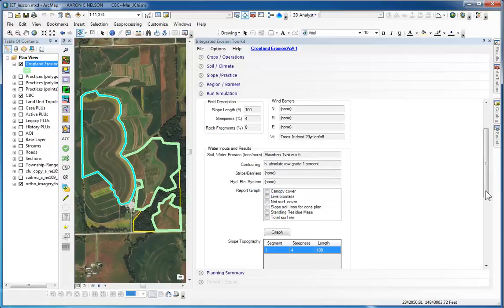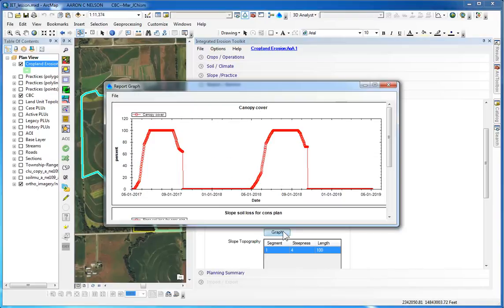For report graphs, click the checkboxes to select the graph types that you need and then click the graph button. In this case, we're going to look at the canopy cover and the slope soil loss for conservation plan. Once we select our graphs, then we click the graph button and our graphs will appear in the window.